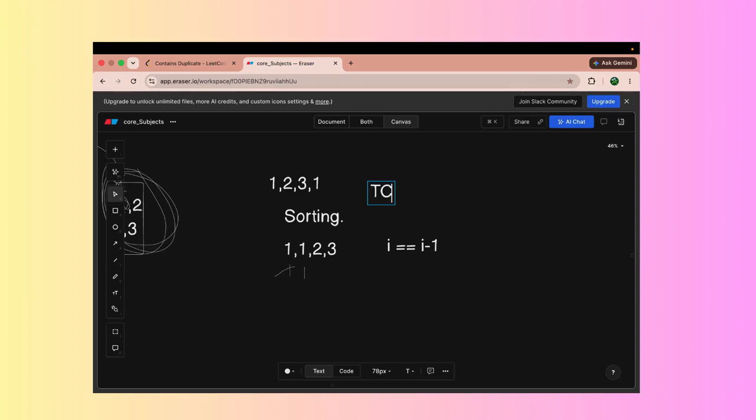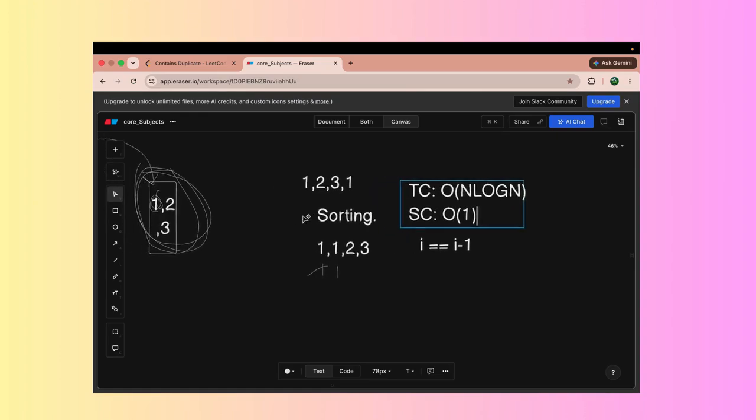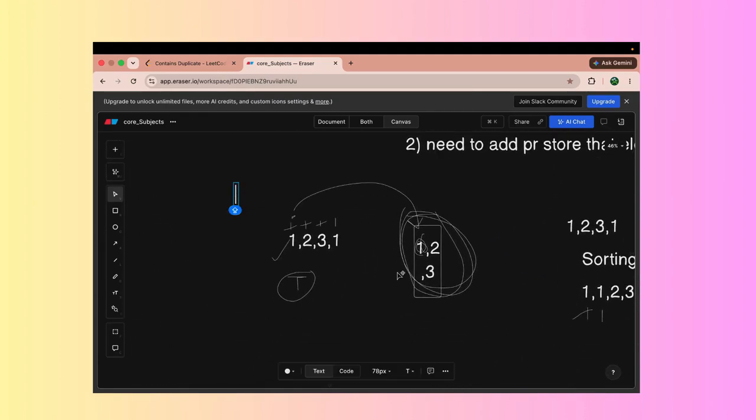But my time complexity becomes order of n log n, because I'm doing sorting here. And my space complexity becomes order of 1, since I'm not using any extra space here. But if I move towards the approach where I'm storing my elements inside the set, my time complexity is order of n. Similarly, my space complexity is also order of n.